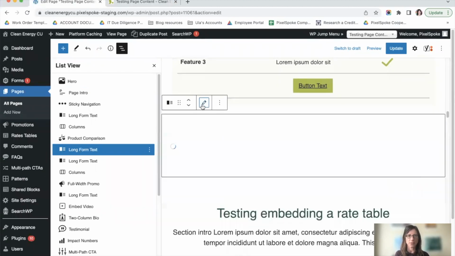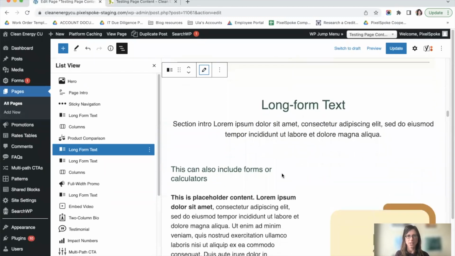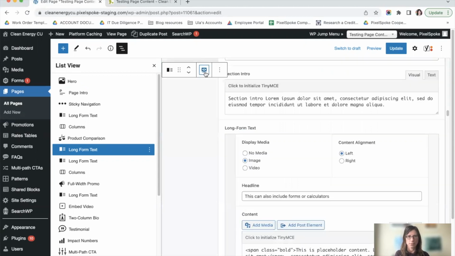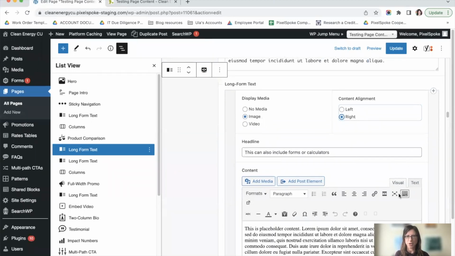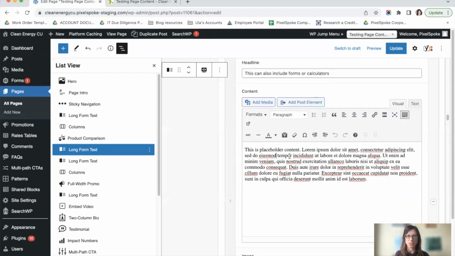So if I want to see what that looks like, here's an example, the long form text. Switch over to my edit mode. Maybe I want to change this paragraph here and add a link. So I have a few options here as well if I want to change the alignment of the content. So right now it's left aligned. Maybe I do want to do right aligned. And then I want to make sure I'm in the visual tab. It's just an easier way to edit and see your changes.